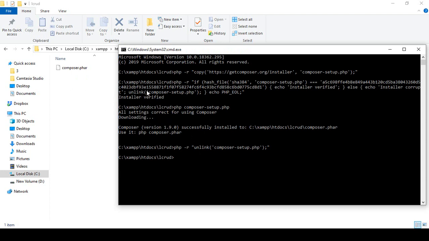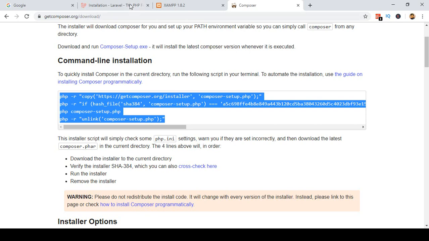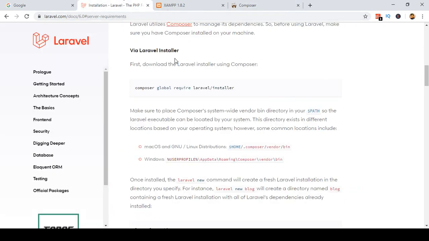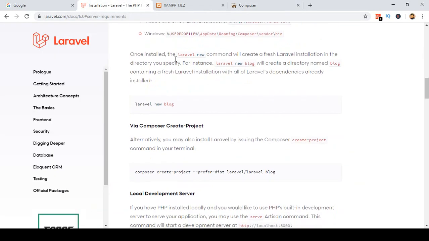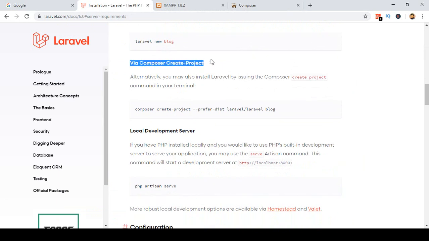Make sure you are connected to the internet, because all those files are downloaded from the internet. So now I want to install Laravel. If you go to the Laravel official website, here I want to install it via Composer. I already installed Composer. Right now I want to create a project with this.